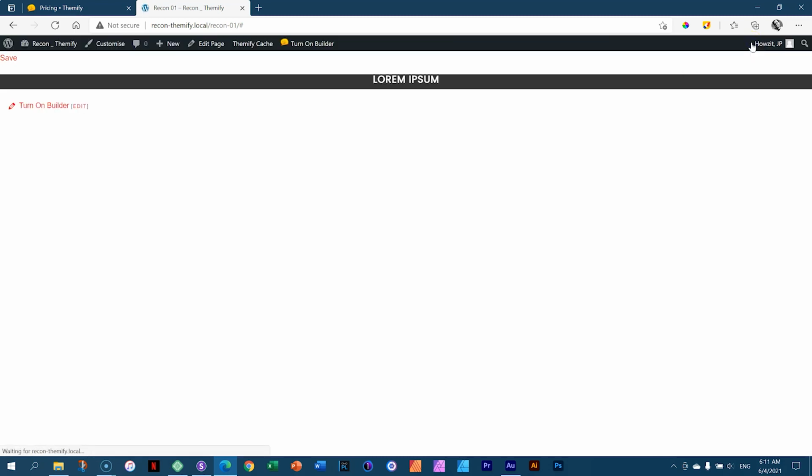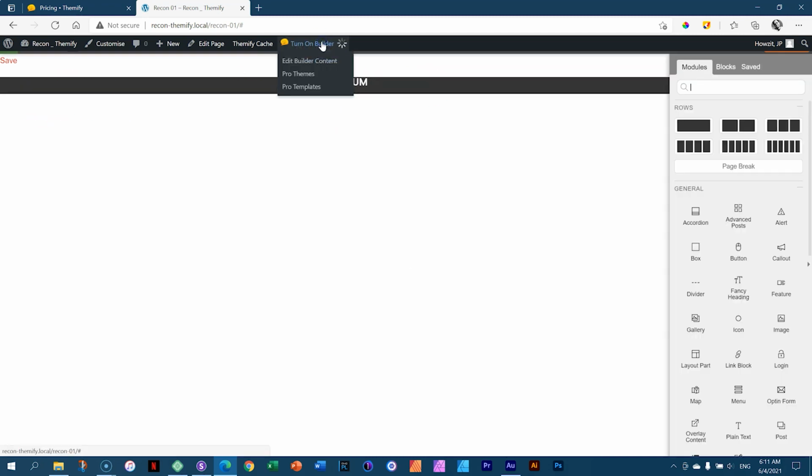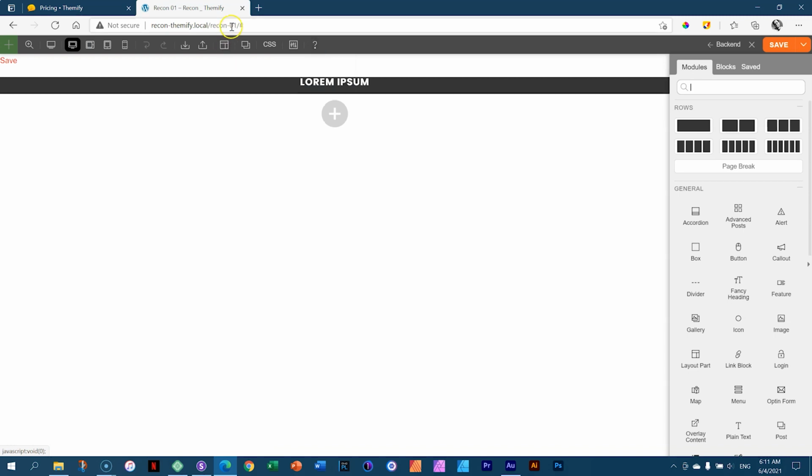Yep. Let's close it. And now we're on the front end. So you can see there's still some bar up here and the builder here. And if we go back, we just say turn on builder. Now we'll bring in another text element for our main heading.